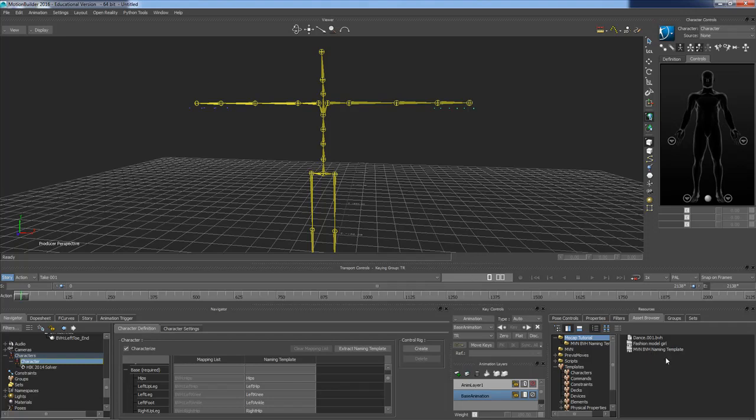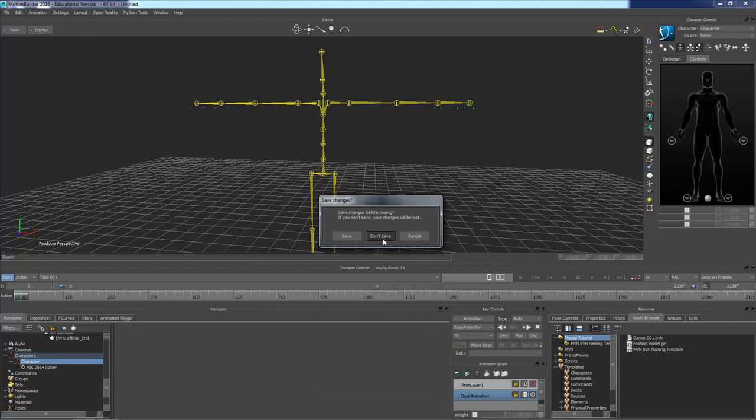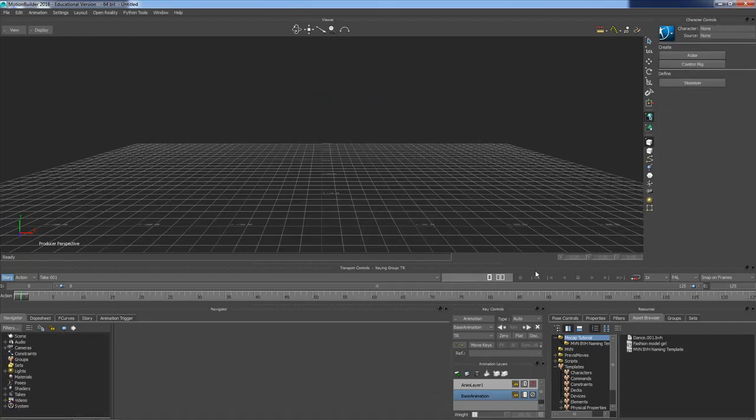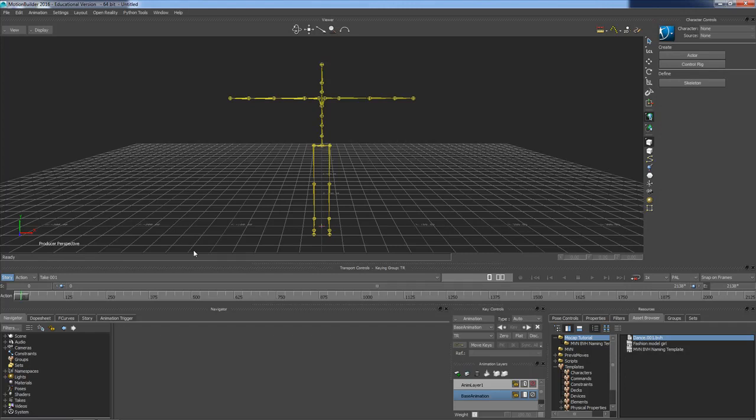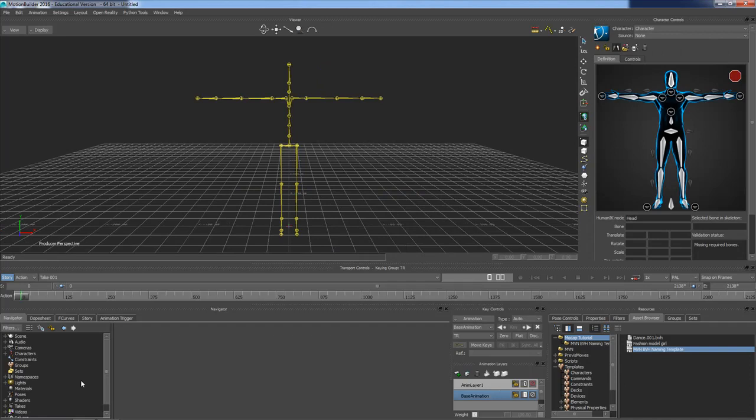Now I'm going to actually show you how to use that naming template. At this stage you don't need to do this, but let's imagine I've moved on to the next BVH file. So let's bring in a new BVH file here, BVH import, and now I want to use my naming template to characterize it as quickly as possible. So I just drag my naming template into the scene, FBX merge, no animation, just OK that.